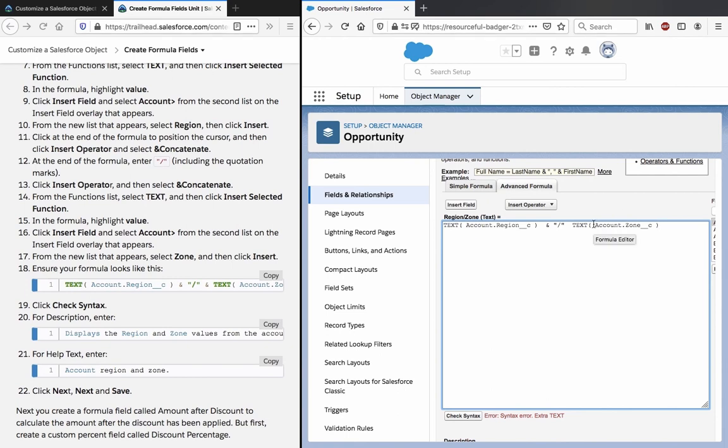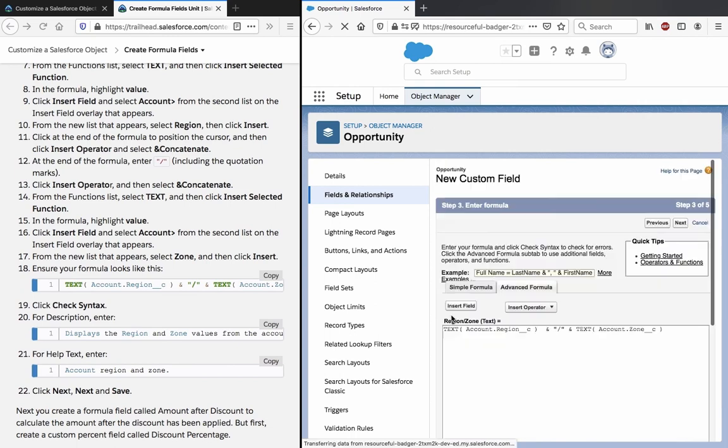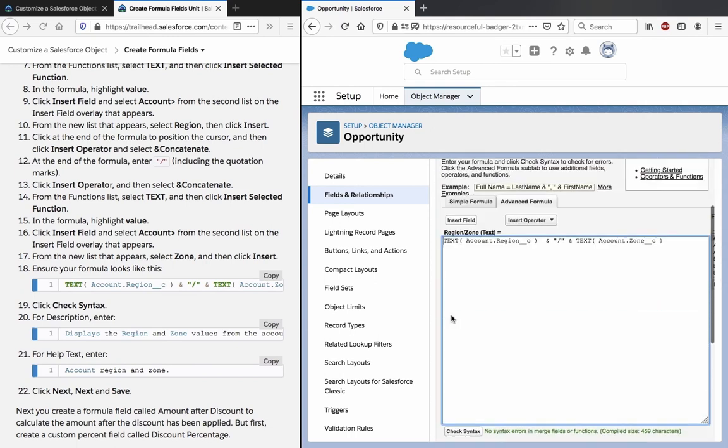Let's have a look there. I'm not really sure what's wrong. Need an N there again. I think that's missing. Let's see if that works. Now it works. Okay, the syntax is text, account region. So let's display there as a text and then the slash and then the end and then the account zone.